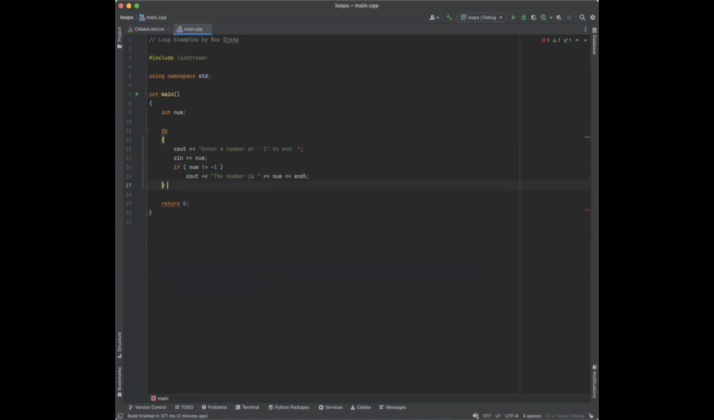Now look what I'm going to do here. I'm going to do while num not equal to -1, semicolon. So the difference is, on the other example, I had to have a value for num before I go check the while. Here, it doesn't matter. I'm going to go ahead and ask for the number right off the bat.